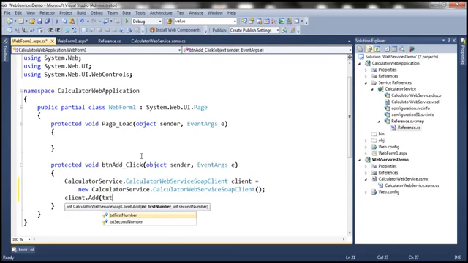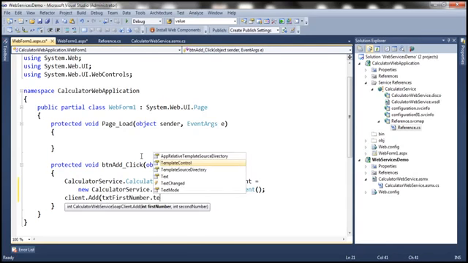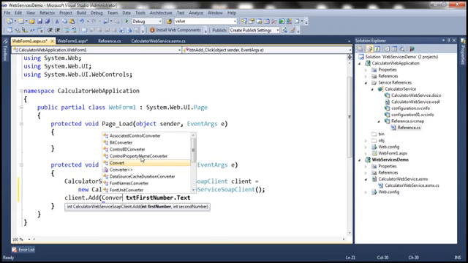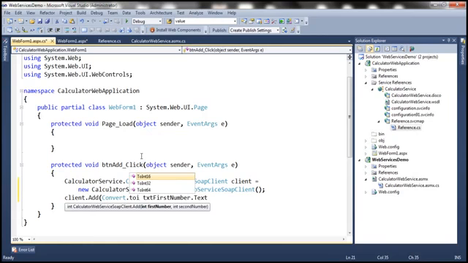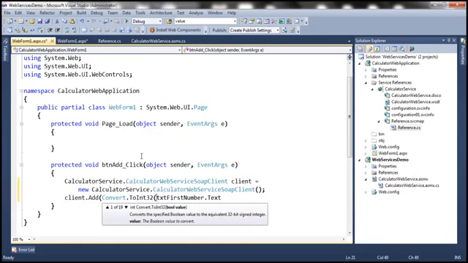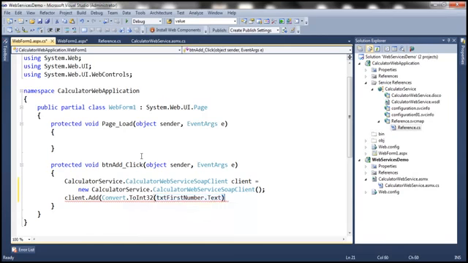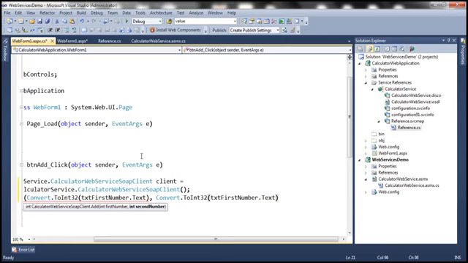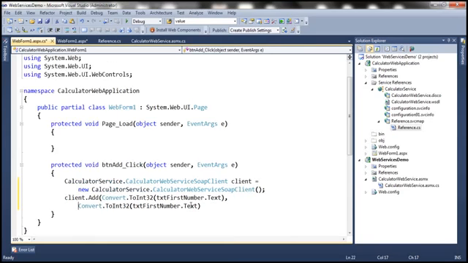So we have the text box called txtFirstNumber, use the Text property, but we need to convert that to an integer. So let's use the Convert class and convert it to integer. In a similar fashion, let's also retrieve the second number from the other text box. So the other text box is txtSecondNumber.